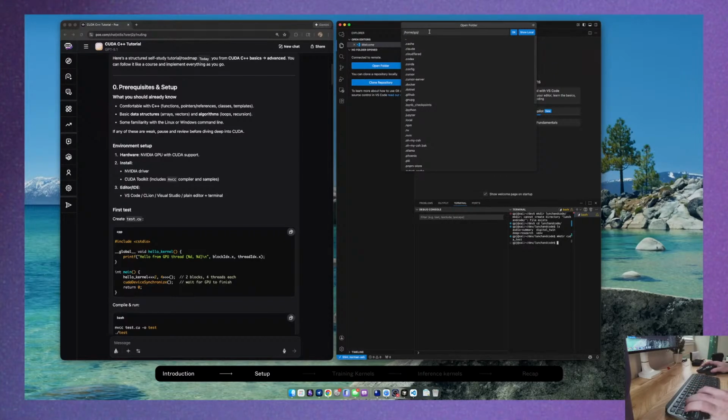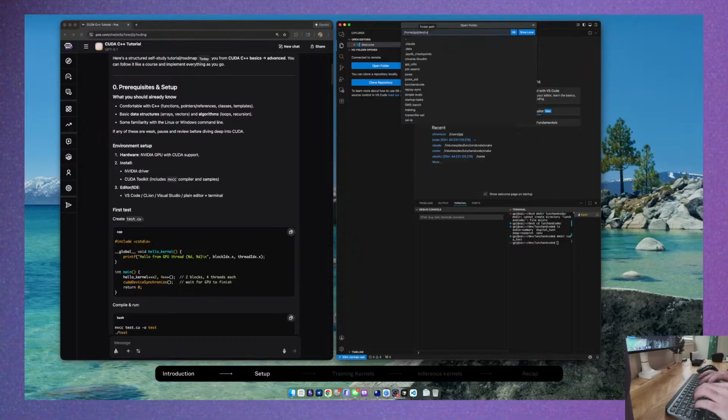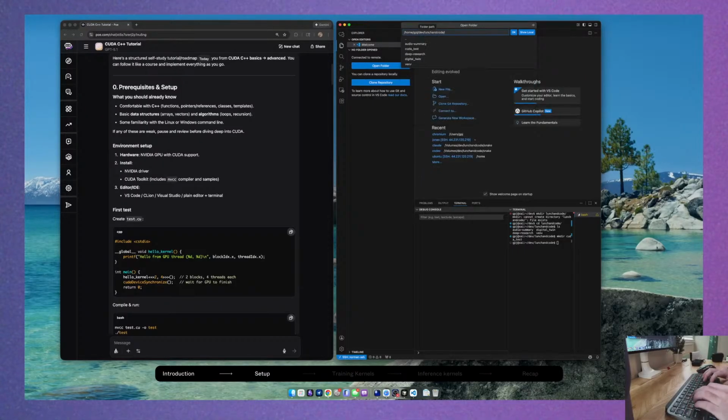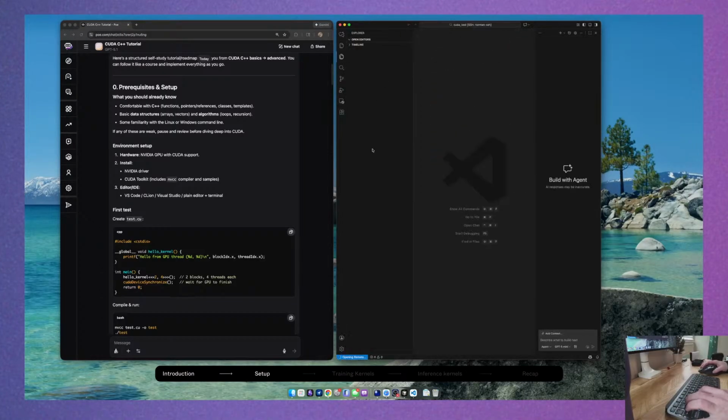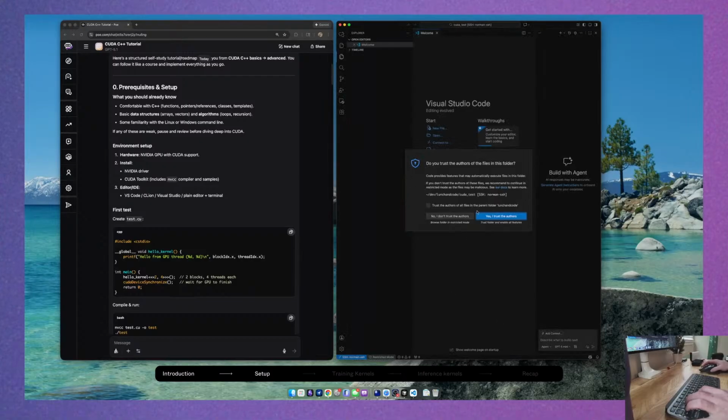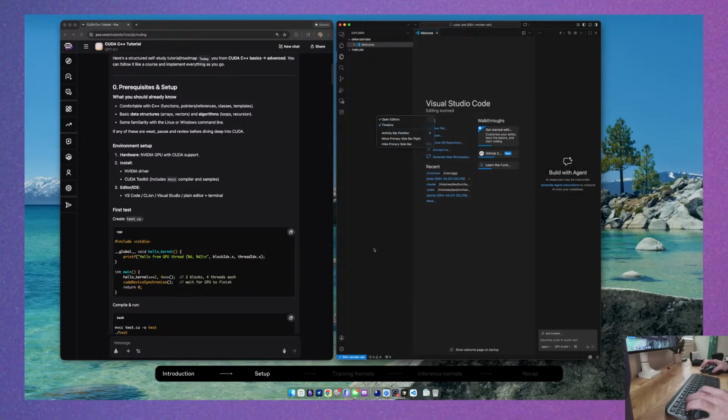So I'm going to open a folder called dev CUDA and launch CUDA test. All right, and we should have a folder here. Okay. Now we can finally get cooking. Okay, so we're going to call this test.cu.